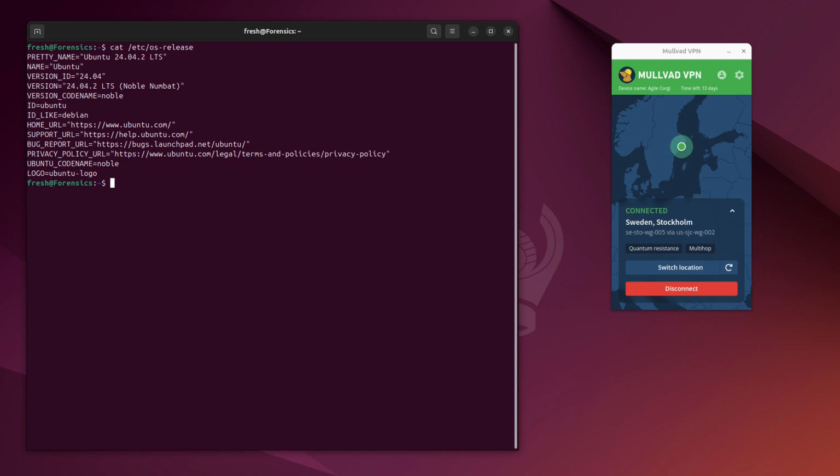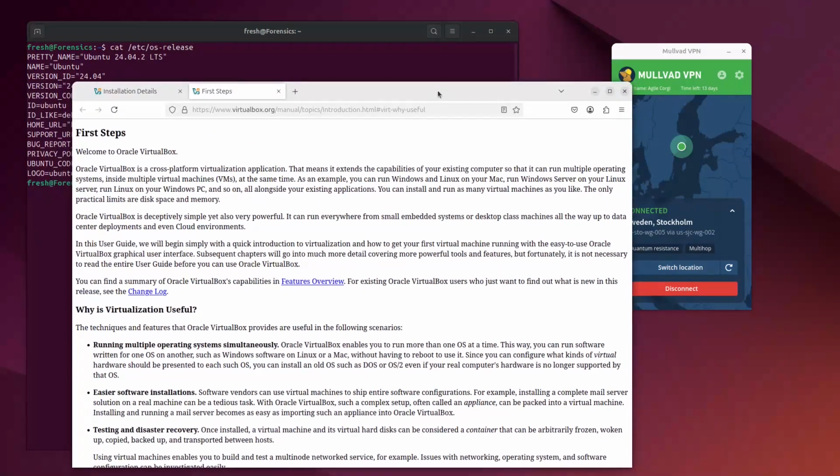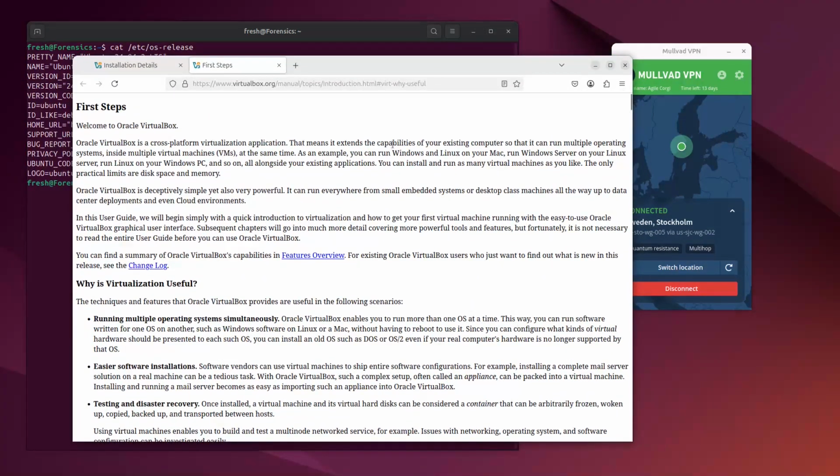If you're not familiar with VirtualBox, VirtualBox is a cross-platform virtualization application. I am taking this straight from the docs for VirtualBox. It allows you to extend the capabilities of your existing computer so that you can run multiple operating systems inside of multiple virtual machines or VMs at the same time. For example, you can run Windows and Linux on your Mac, or you can run a Windows server on your Linux server. You can run Linux on Linux. So a lot of things that you can do with this.